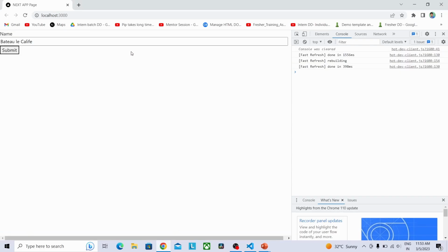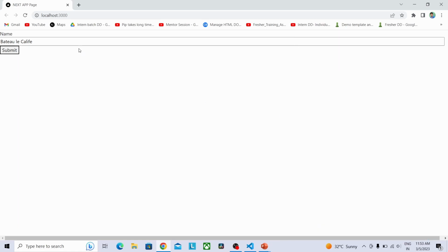If we go to the front end, you can see the label is present here, the input tag is on the second line, and other things are provided on the third line. So this is how.